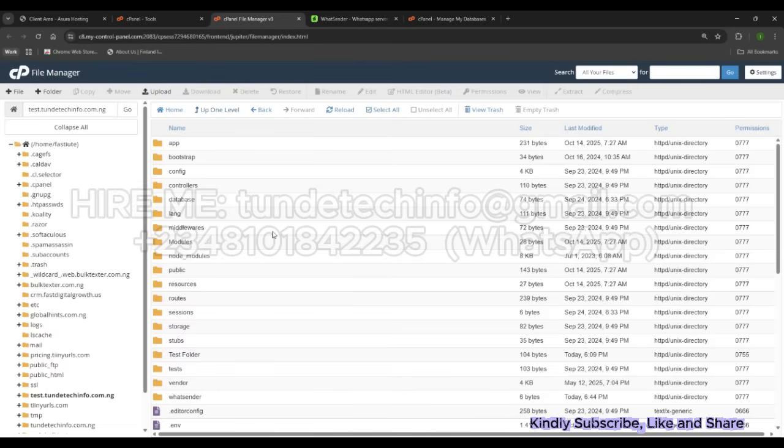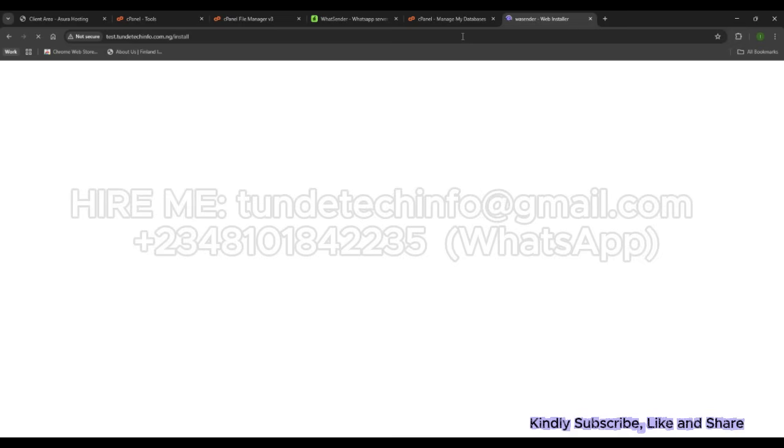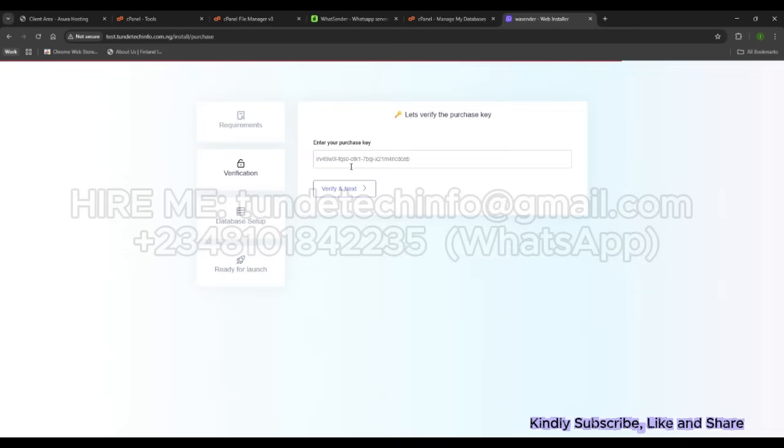So now let's go live. Let's check our website. How you do that: open a new tab and type your domain. This is mine. Yes, good. Can you see everything has been marked green? Just make sure your hosting has access to the website. So let's move on. Next, the license code after you purchase.